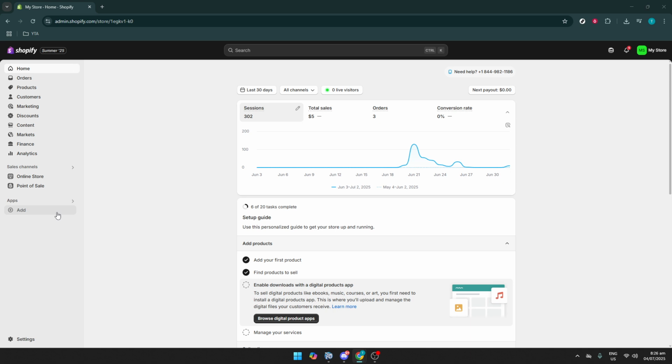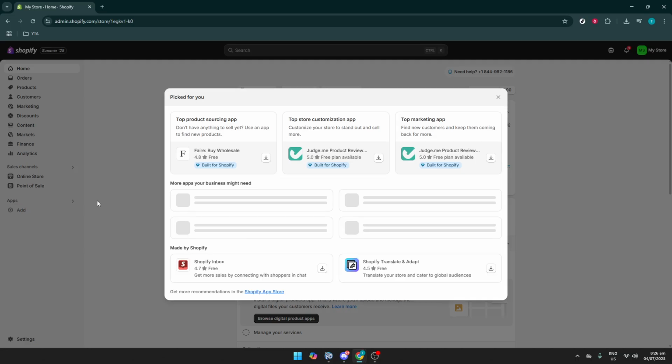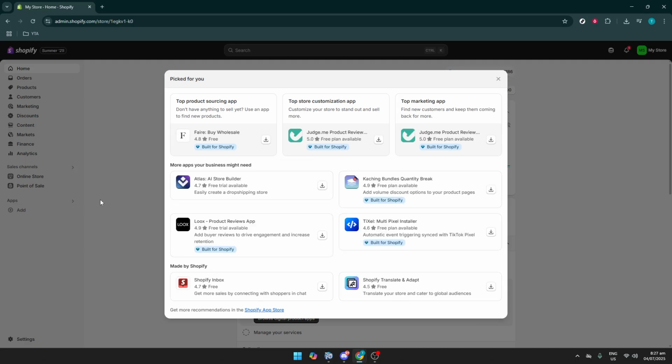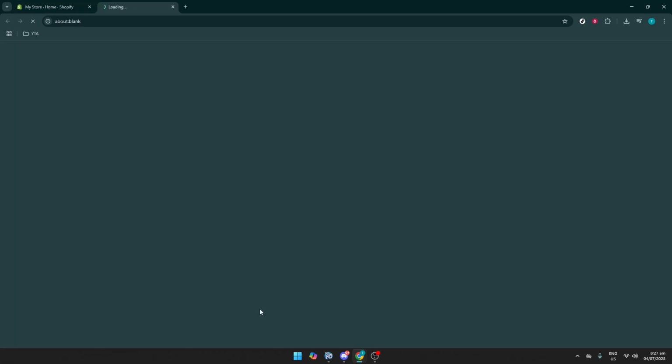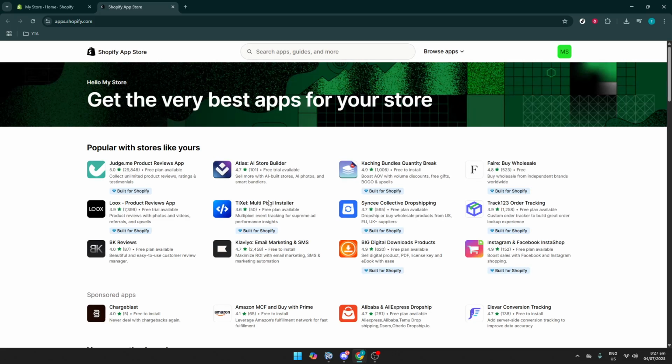Now, let's move forward by adding a new app to your store. Locate the Add button, which you will find on your Shopify dashboard. It's commonly placed in a visible spot for easy access, helping you quickly enhance your store's functionality. Clicking this button will lead you into the expansive world of Shopify's app ecosystem, where you can find tools to improve every aspect of your business.